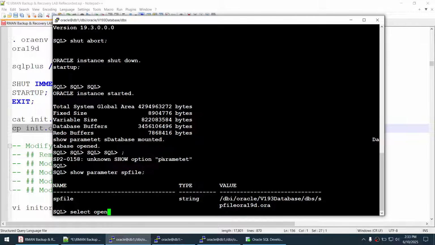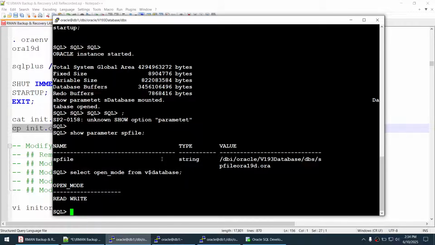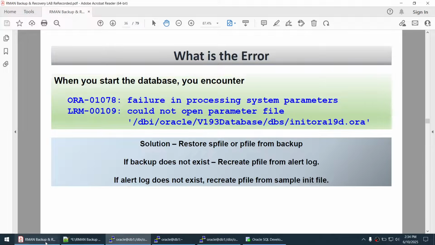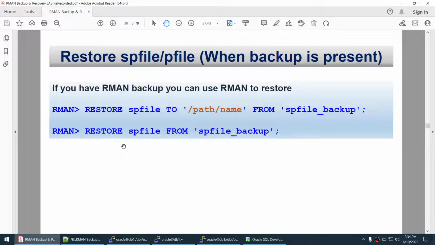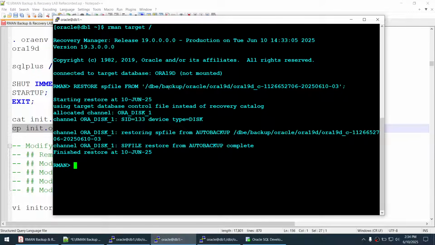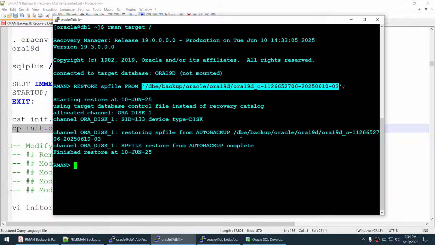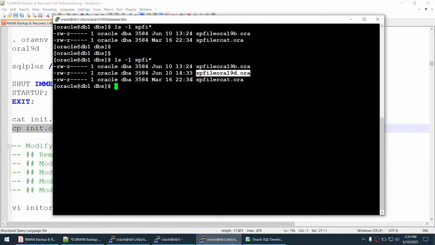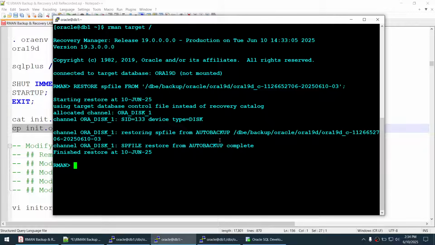So if I say select open mode, we should get that our database is in the read-write mode. That looks good. So you can see it is in the read-write mode. So we fixed the error. We used the RMAN command. The RMAN command that we used was restore spfile from, to the location. So let's actually show you that particular command. We did not actually use the location. We just said restore spfile from autobackup. So we used this, and automatically the SP file got restored. That looks good. So that is one way.